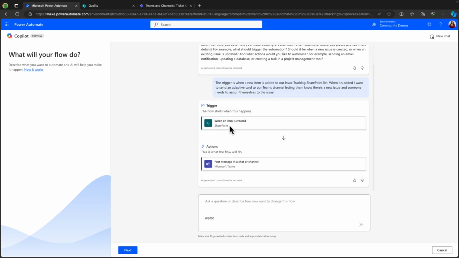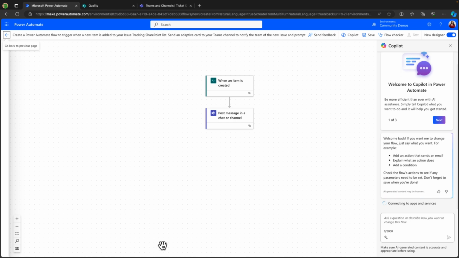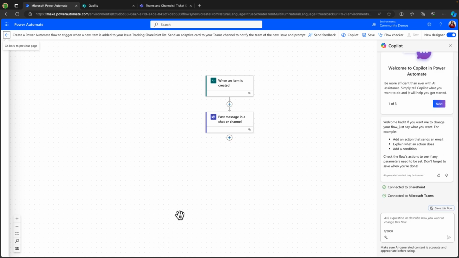All right, so here we go. We have the trigger of when a new item is created, and we have the action to post a message in a chat or channel. So now all we have to do is click Next. We'll verify the connectors that it's using here, which is the SharePoint and the Microsoft Teams connector, and we'll have it create the flow.